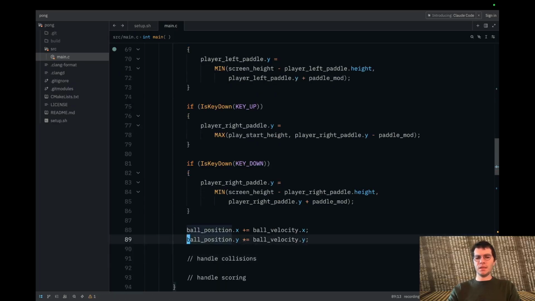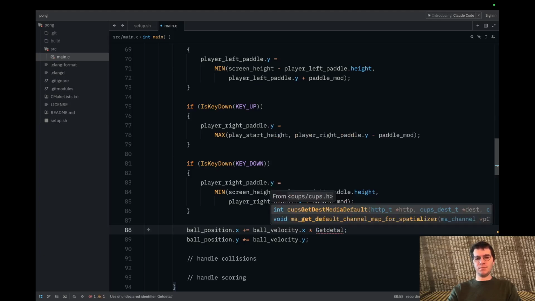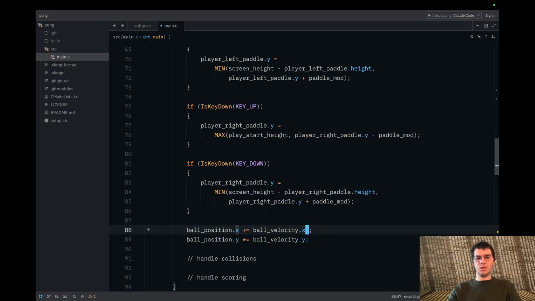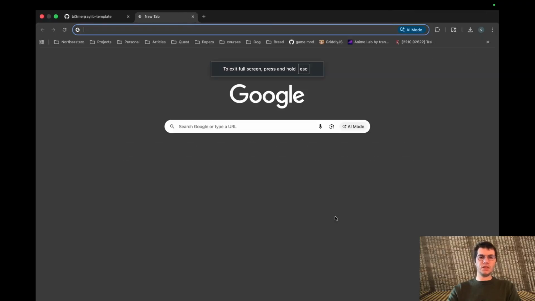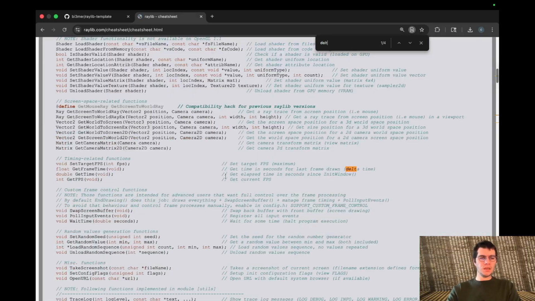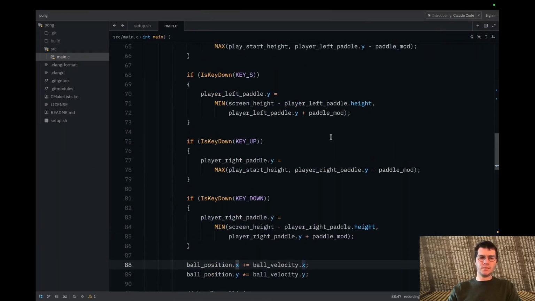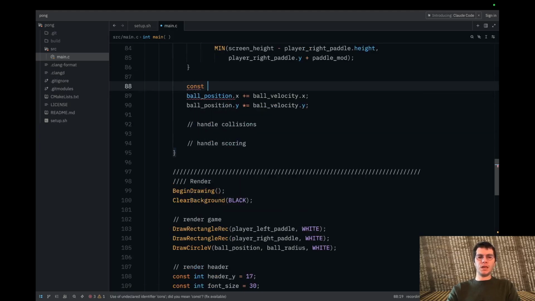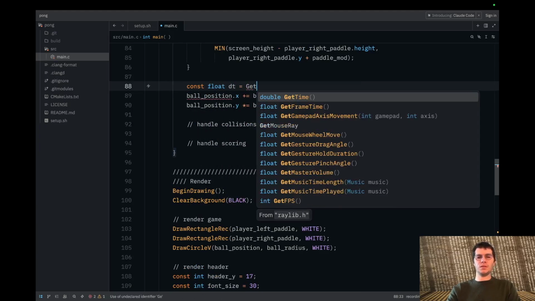And then typically what you would see is an implementation of delta time. And then I think in Raylib you can just do times get delta time. Get mouse delta, no. Let's actually just do this. Raylib cheat sheet. We love Raylib cheat sheet. Delta time, and it is get frame time. So we'll go back into here, and we can actually just get it when we need it. So this will be const float dt is equal to get frame time.